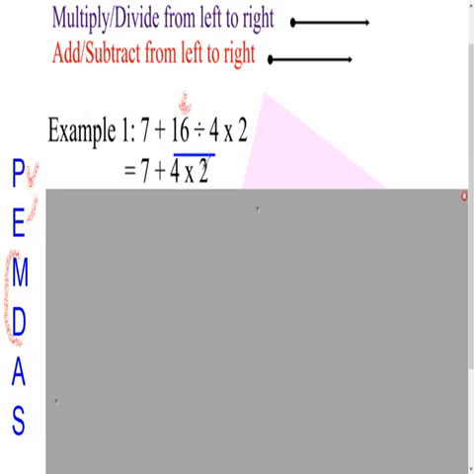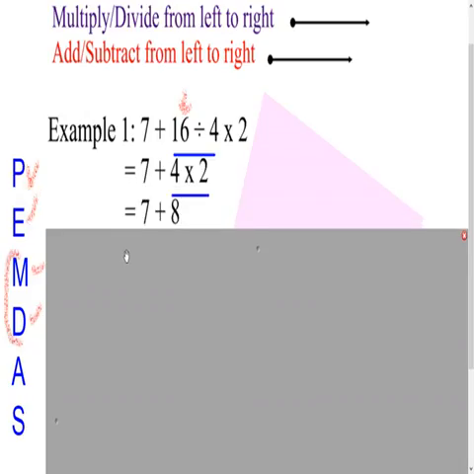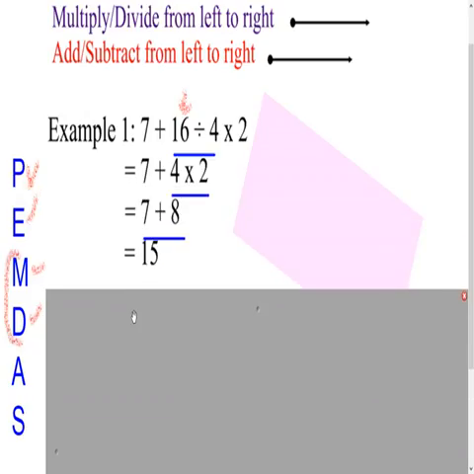Underline the step you're going to do, then rewrite everything else right below it. We did the division. Now we'll do the multiplication. 4 times 2 is 8, and 7 plus 8 is 15. If you didn't follow that order, it's likely that you could possibly get a different answer, especially if you have a subtraction sign in the middle here. It could really mess you up.